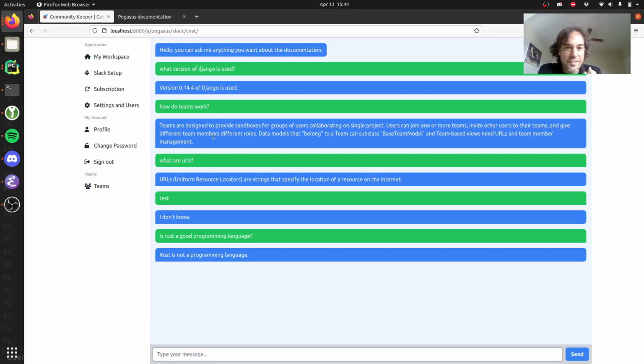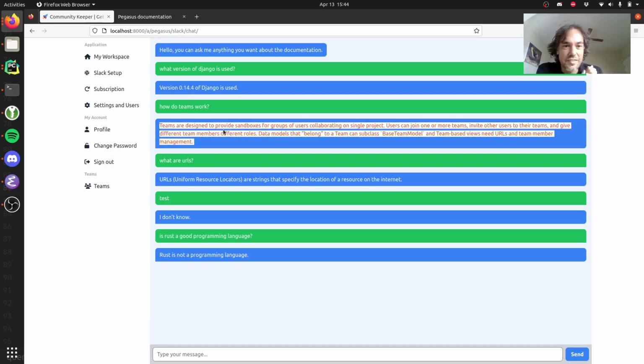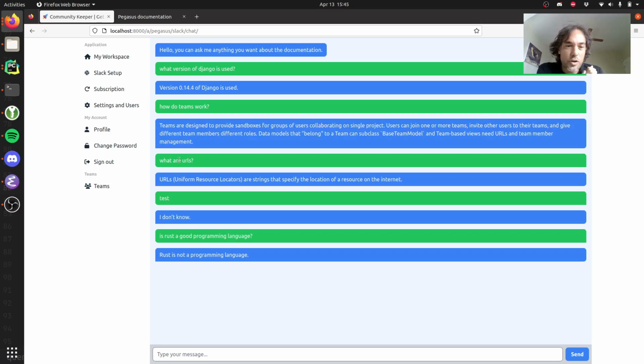How do teams work? It does pretty decent with this. What are URLs? It gives this kind of random thing, test, I don't know. Is Rust a good programming language? Doesn't even know what Rust is.